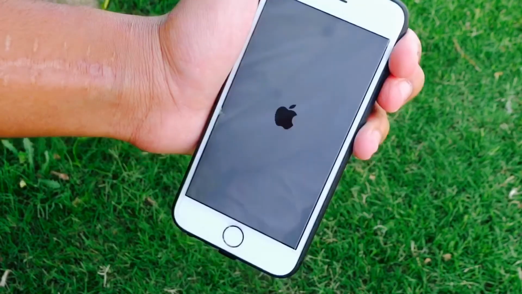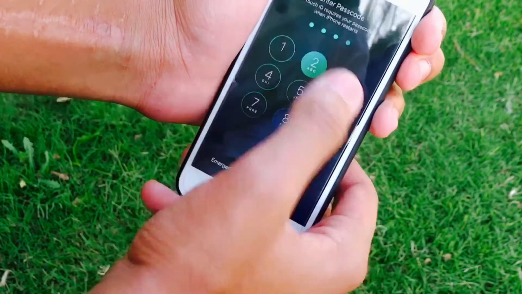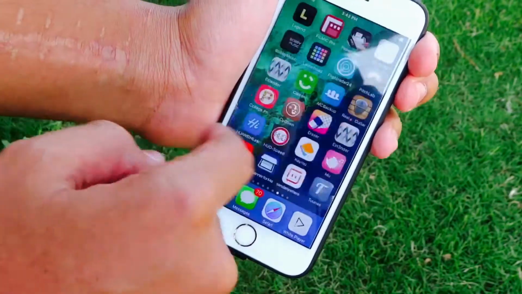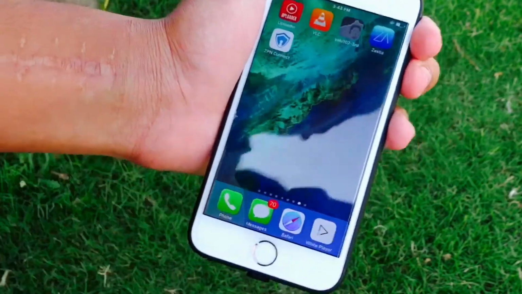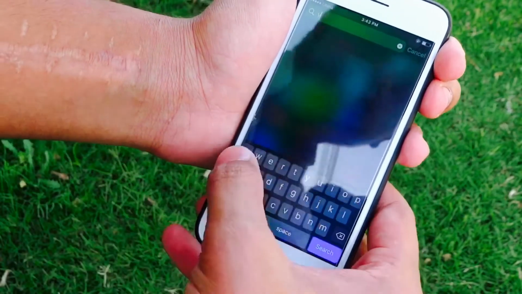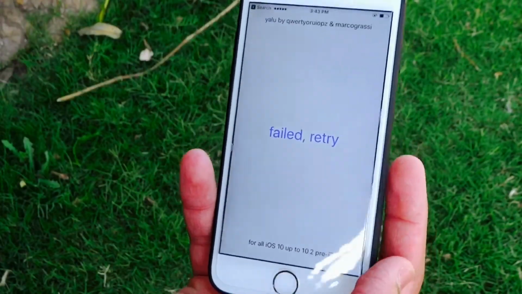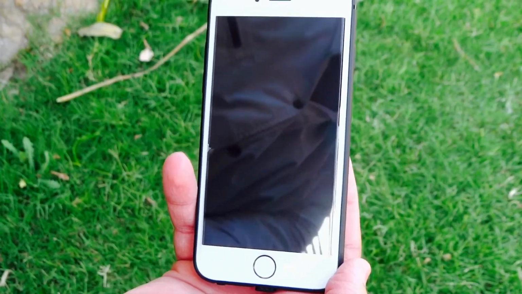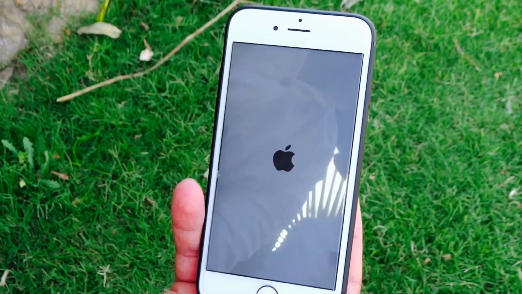Then afterwards you need to type in your password and open the Yalu or Pangu app, depending on your iOS version, and re-jailbreak your device with the semi-untethered jailbreak. After which you will see in your settings that your iDevice has no iCloud account, which means you are free from that iCloud prison.